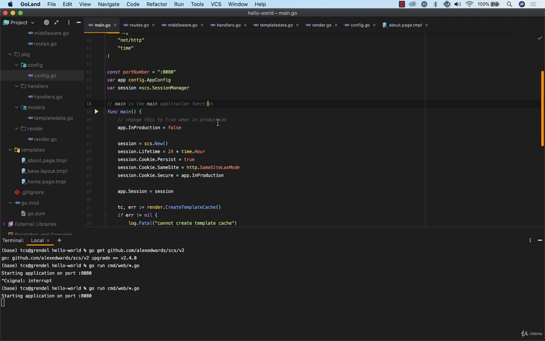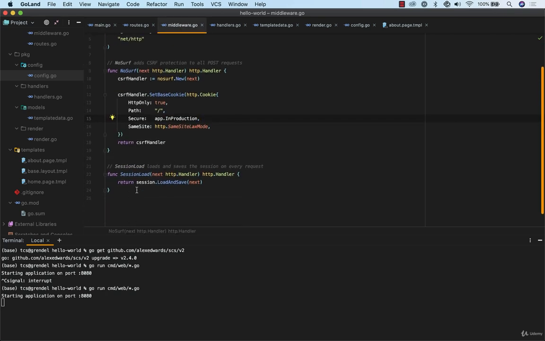So now I have everything I need to start using sessions. I've initialized my session in the main function. I've stored it in my application-wide configuration. I've added the necessary middleware to save and load them. We should be good to go. So in the next lecture, let's try playing with sessions and seeing how it might all work. See you then.